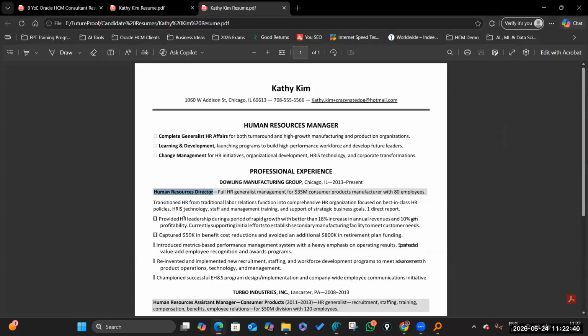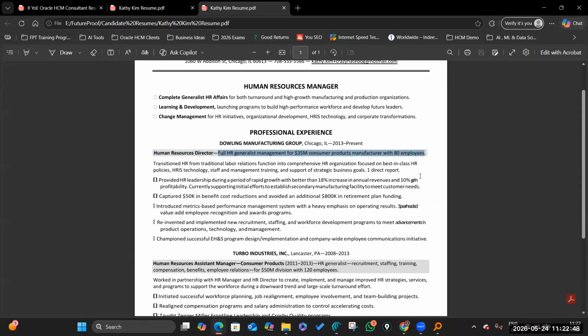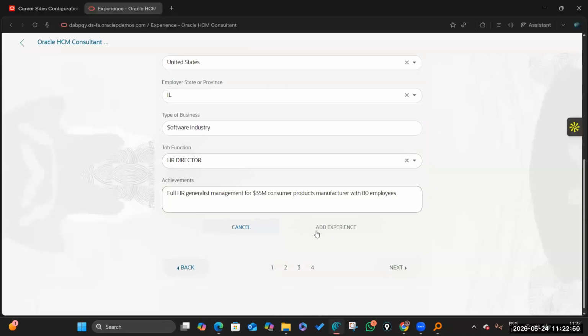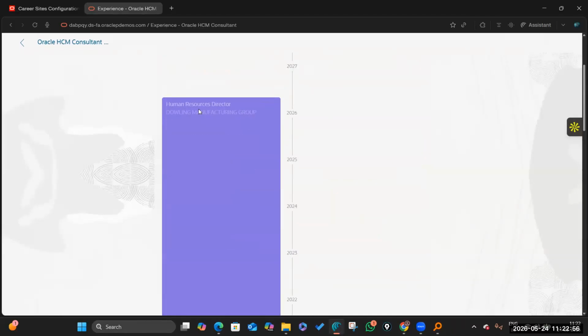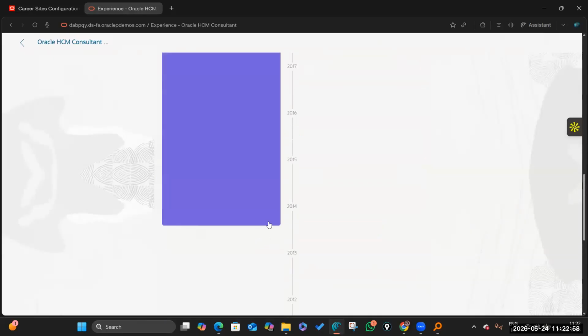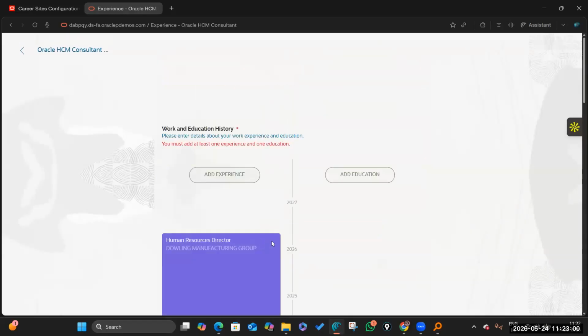Achievements, if you want to add something: managed 80 employees. Now just click on add experience. So the experience was added here. From 2013 to current job.